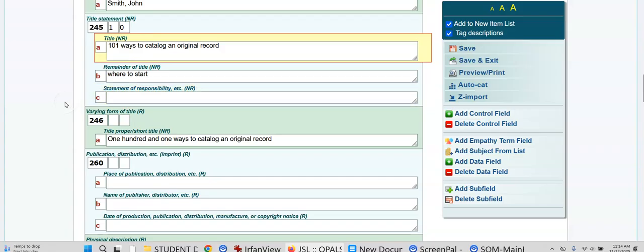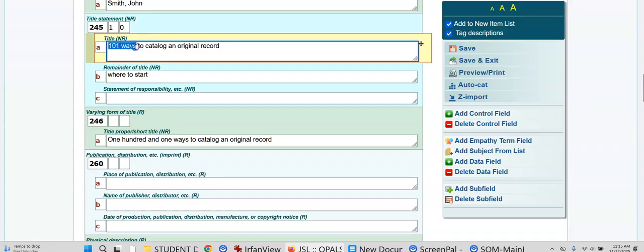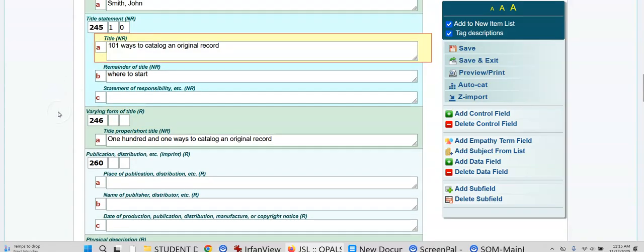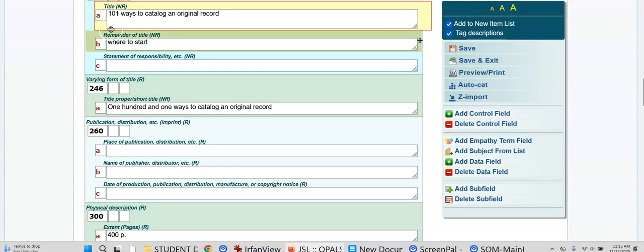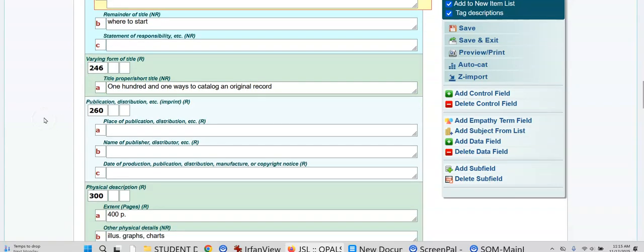The 246, it's a very good field. You'll see that my book on the cover, on the title page, has 101 ways. The 246, you can spell out, somebody might search using numbers, another person might search using spelling it out, 101 ways. So that's what the 246 is often used for.